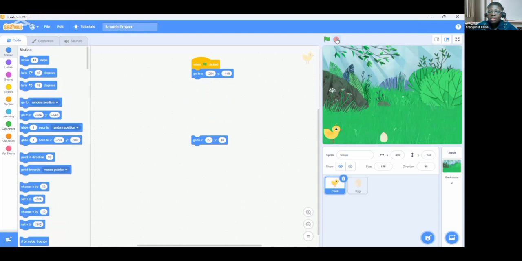Good. Now the next thing is we want to use the next blocks, which are change X and change Y. So in this project we have used the go to block, we have used glide, and the last movement we want to talk about is change X and Y. Now on the screen, let me use my pen to explain. Let me draw this.